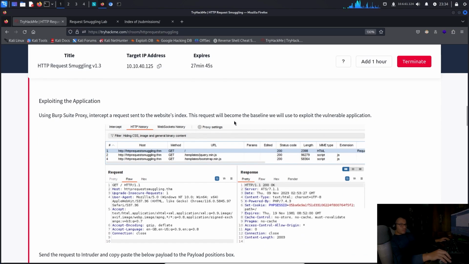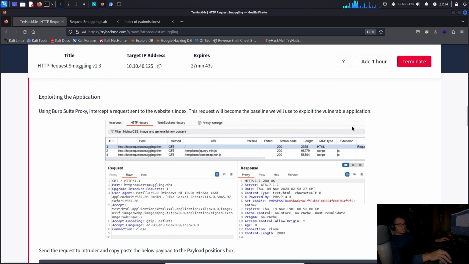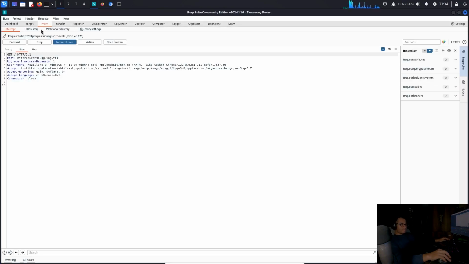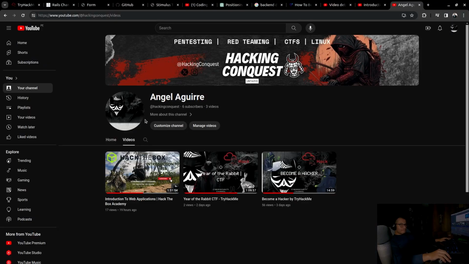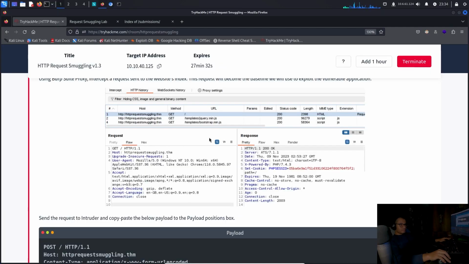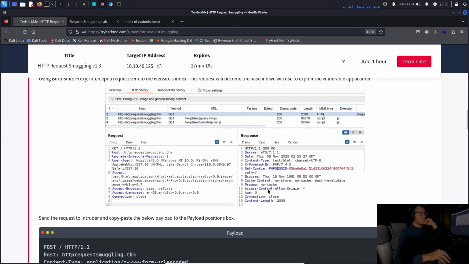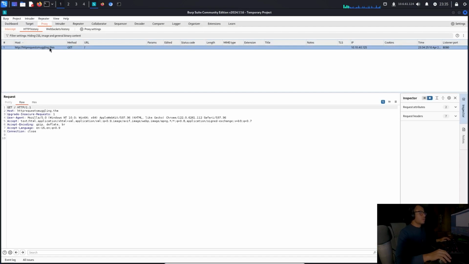This request will become the baseline we will use to exploit the vulnerable application. HTTP history. Yeah, this is what we did get. So this is the HTTP request, the smuggling one. Send the request to Intruder and copy paste the below payload into the payload position box. Okay, we'll do that. I just wanted to verify how it's working. So we have this.